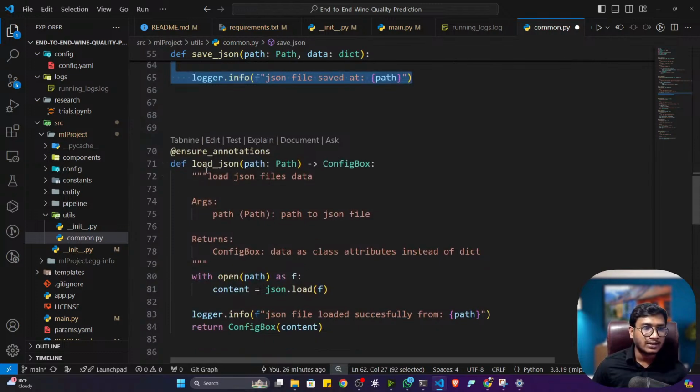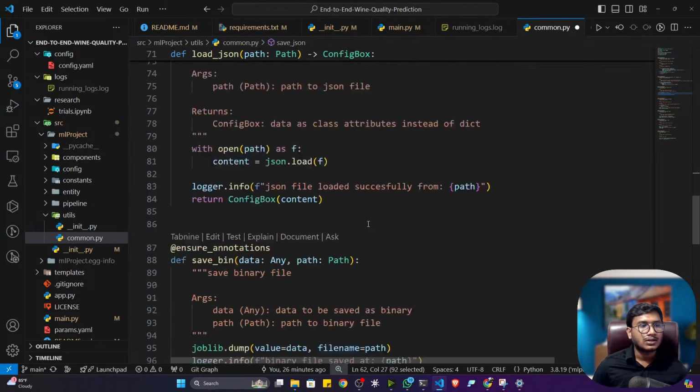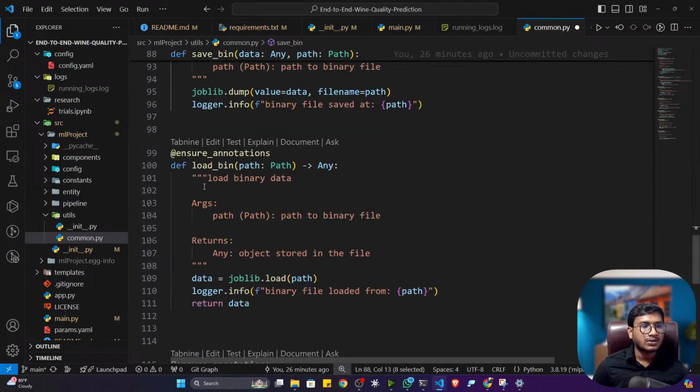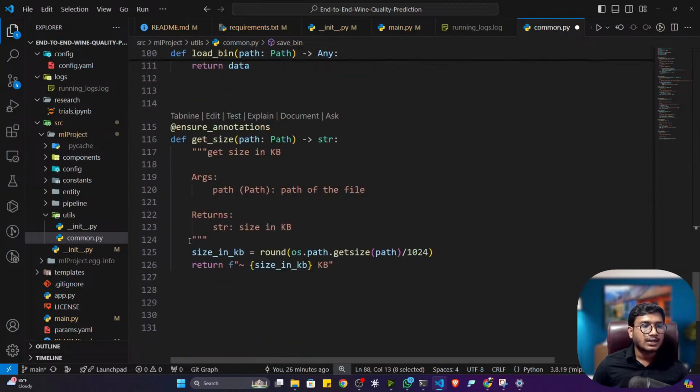If you want to load anything in a JSON format, you can use this function. If you want to save any binary, you can use this function. If you want to load any binary, you can use this function. That's how I created some of the utility-related functions which you may require in your project implementation.